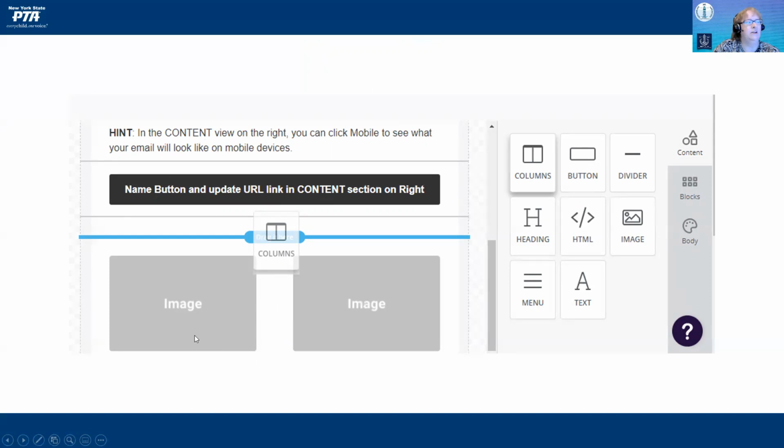These are examples here, these gray boxes of image boxes where you could click on it and then you could select to include an image. This blue indicator here is where your cursor would be. So if you wanted to insert columns, you could highlight it and then the column section would be inserted where it's blue right there.